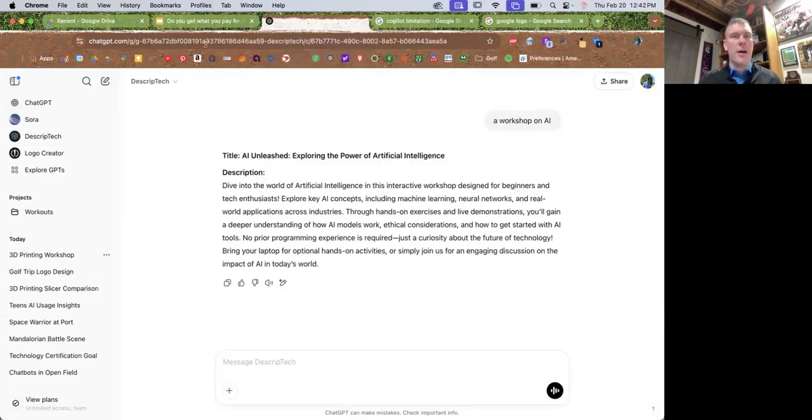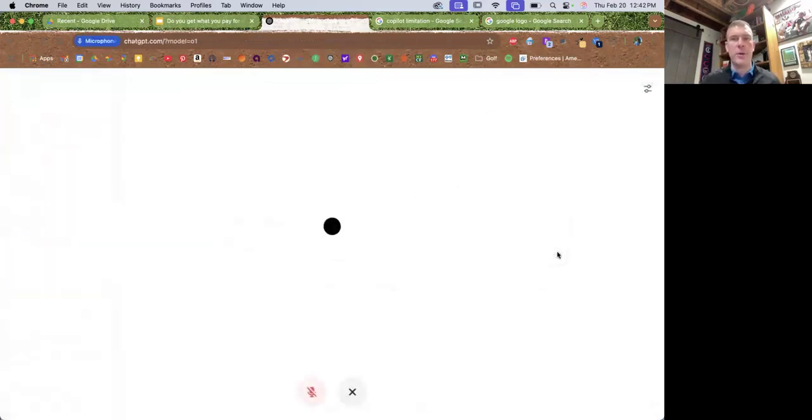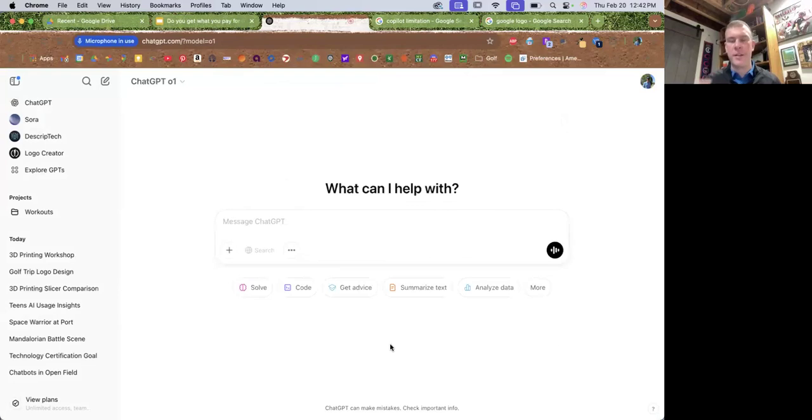I already showed you Sora. The other one, and the last one, because it's already 12:42 and I want to make sure we get into Gemini, is the voice mode. If I start talking, it's going to start talking back, but it is really fun. When you pay, you have some access to this with the free version, but it's not as conversational. This is actually really bizarre to use, but it's fun.